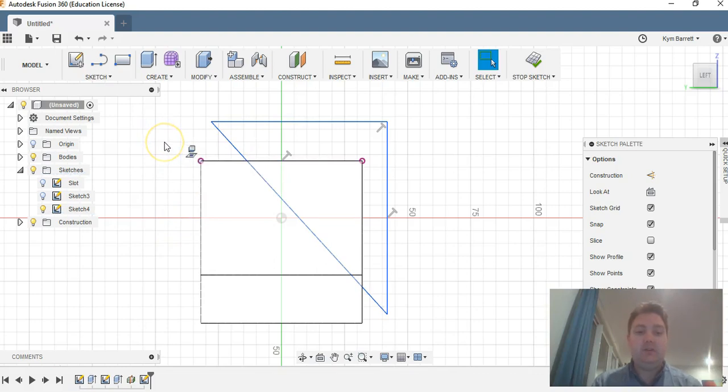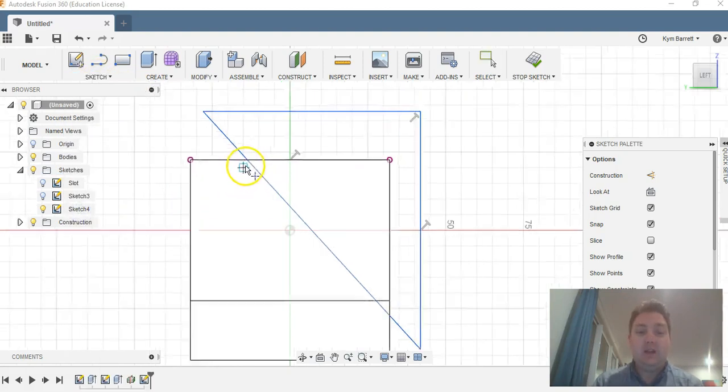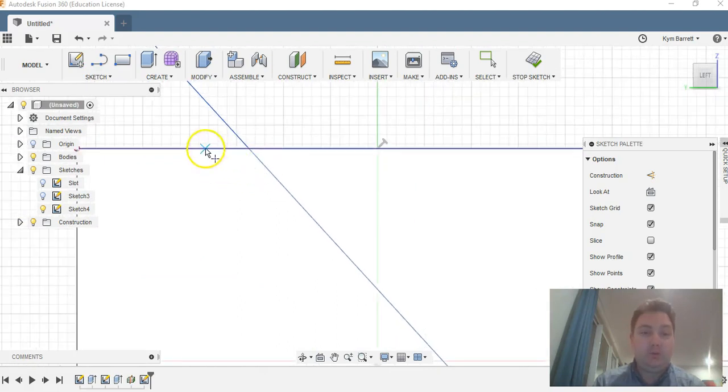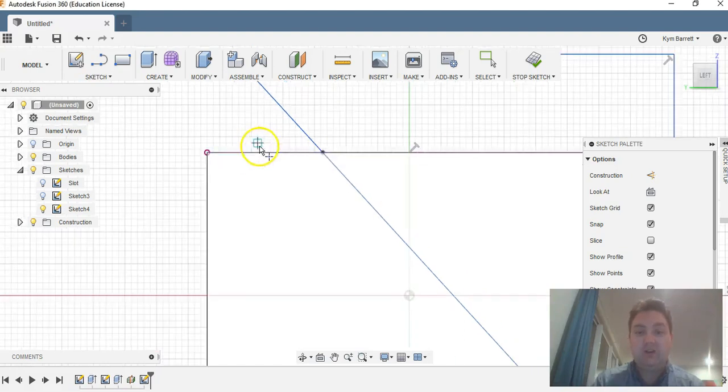Okay, so I just hit escape a couple of times to get out of that. So I need to create a point. So that's sketch, point, and I'm just going to zoom in by using the mouse scroll, and I'm just going to draw a point. See how it actually attaches there?